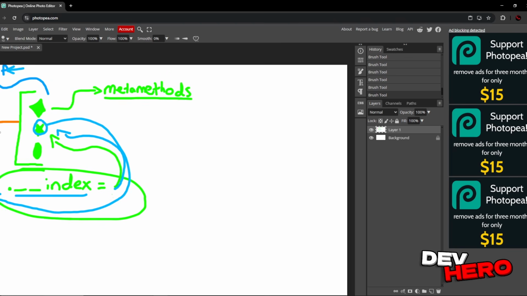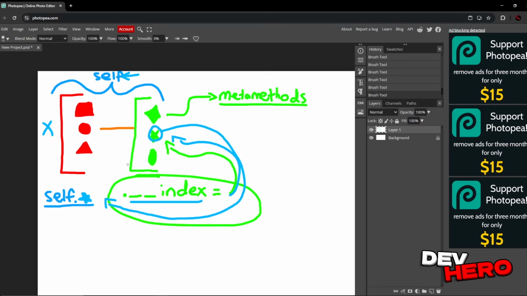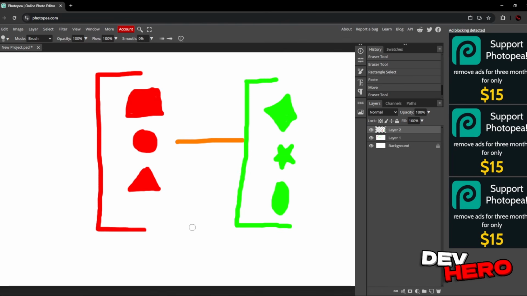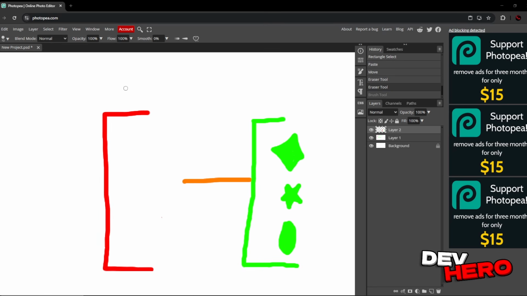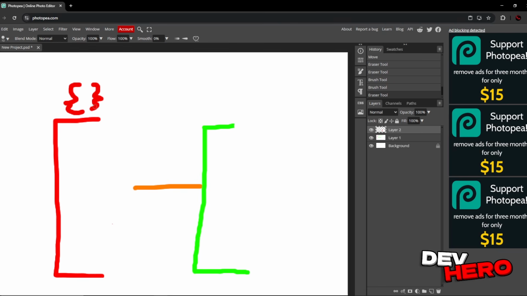Now to illustrate that real quickly, let's go ahead and take our tables from earlier. Now instead of using shapes, I'll show you exactly how it's working in our script. Remember, we created an empty table and we set its metatable to our sword table.